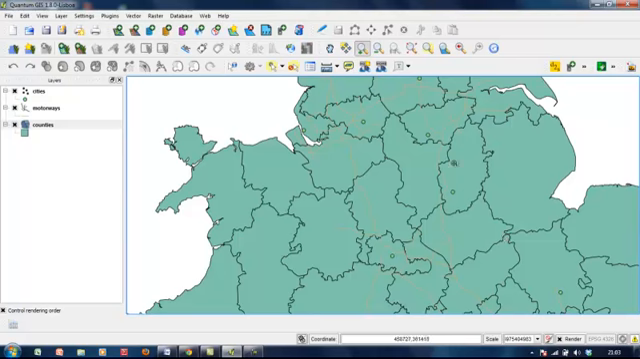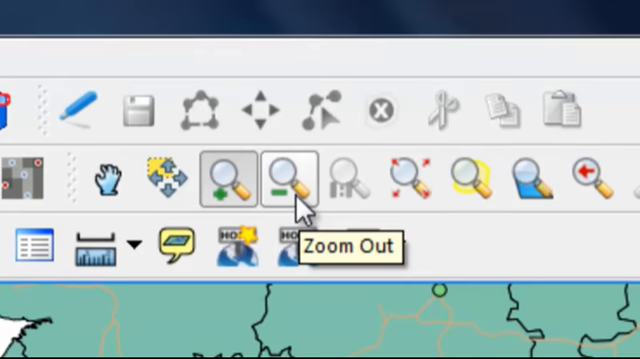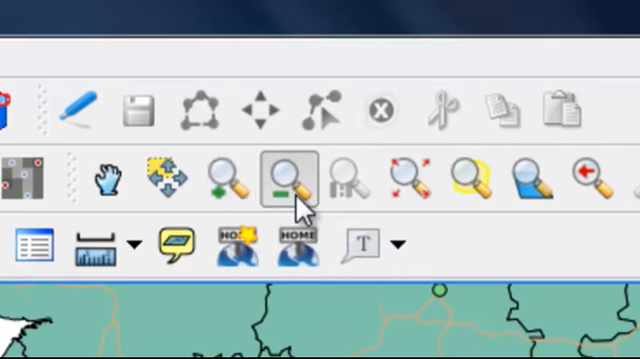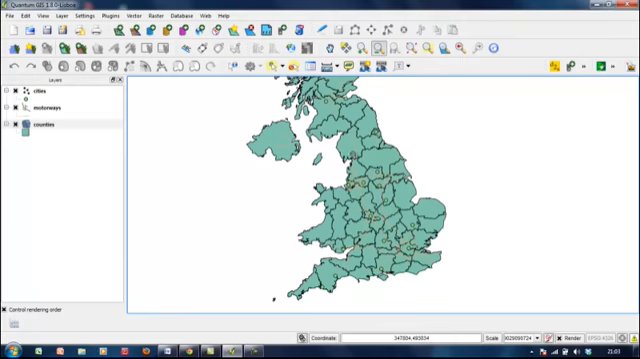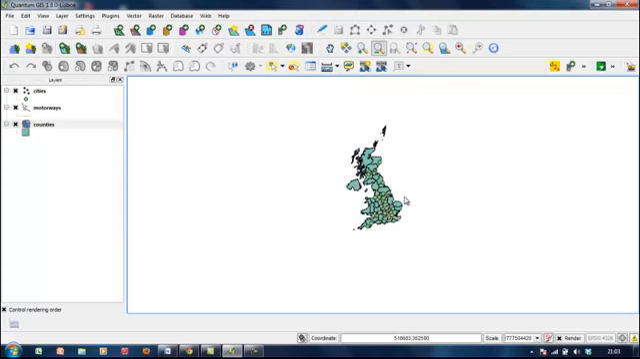If you want to zoom out, you simply click on the icon of the magnifying glass with the minus sign, and then you click on the map again, and you can zoom out, and again you can zoom out of an area by drawing a little box.